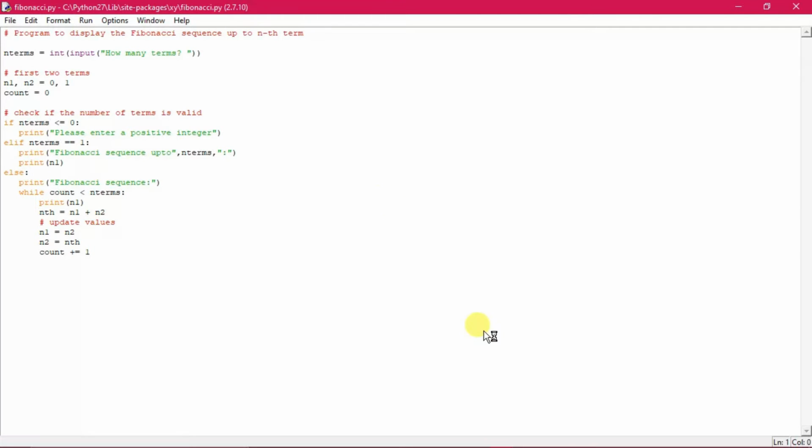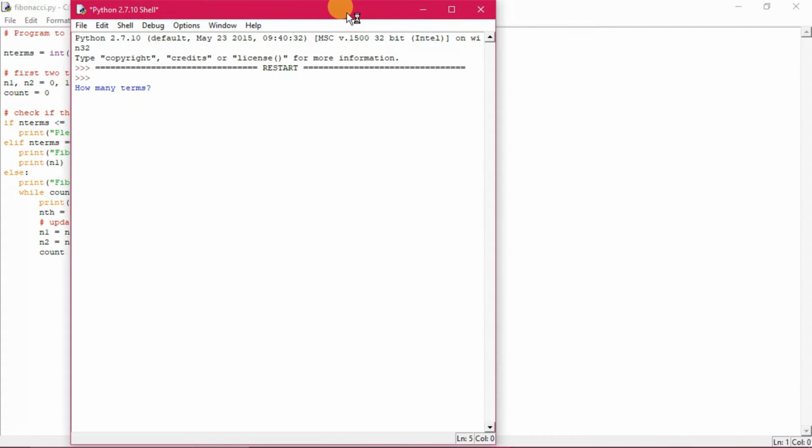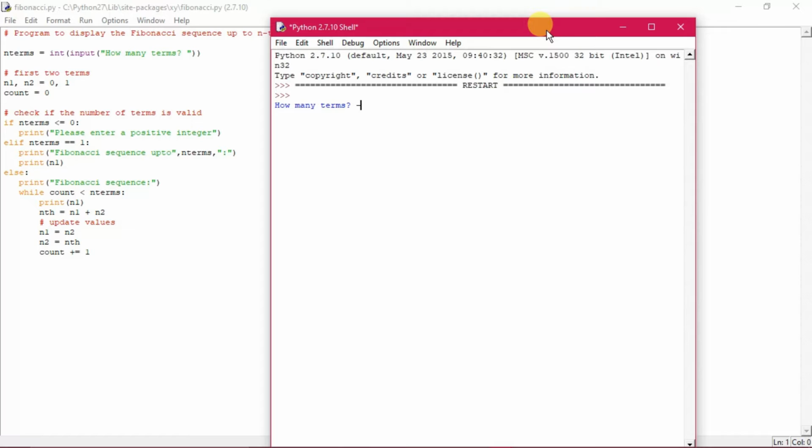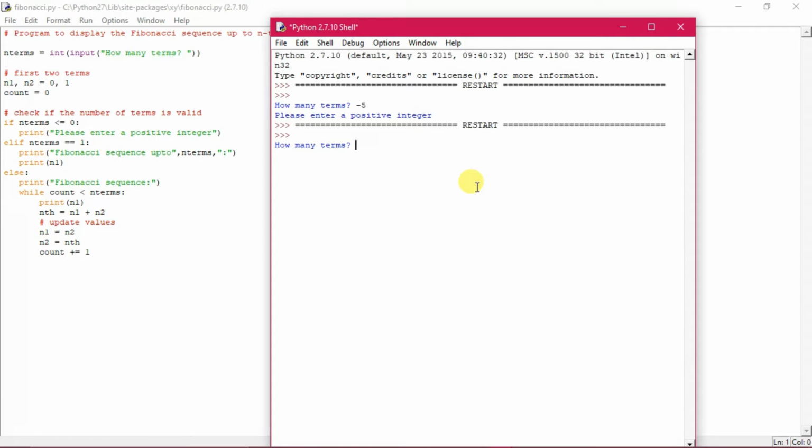Let's execute it once, then we'll be able to see it. How many terms? Say I'm giving -2 or -5 or something like that. So it says, please enter a positive integer. It will not be executed in this way. Now I'm running this module again. It is asking me how many terms. Say I'm giving 2.